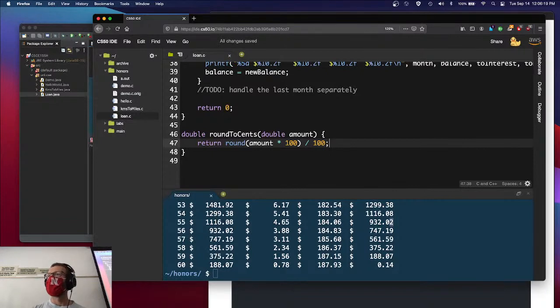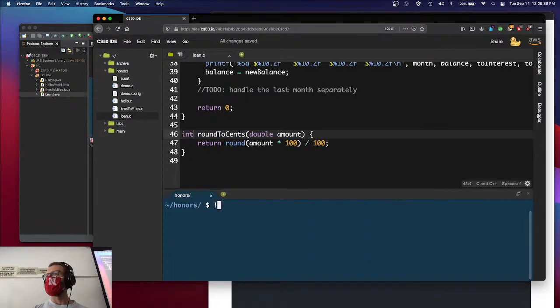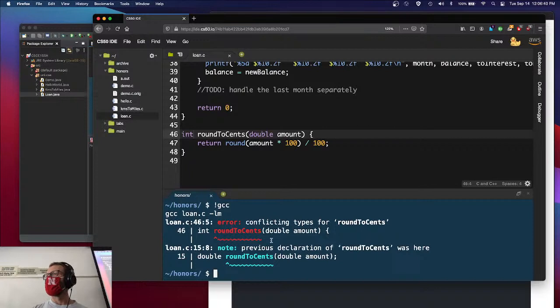Yeah. You still have to define it as double. This one? Yes. The signature has to match. If I misspelled it, that's a different function. If I'm returning a different type, that's a different function. Well, that's definitely not, but an integer, right? Let's find out. GCC. Conflicting types for round to cents and round to cents. One of them is an integer, one of them is a double. That ain't happening, right? And note that it is a full-on error. It's not going to compile.